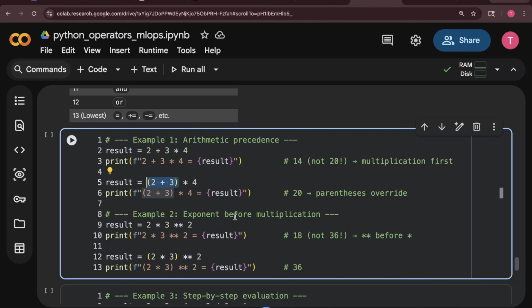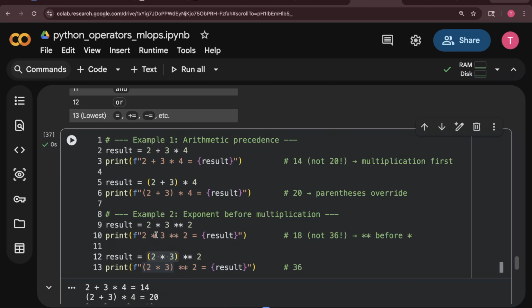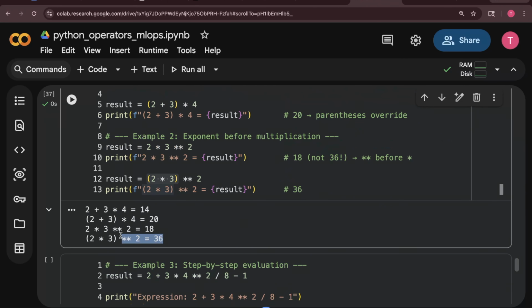Example 2, exponent before multiplication. If I do 2 multiplied by 3, then star star 2, so you know, right, this is the highest precedence. So 3 to the power 2 becomes 9. 9 multiplied by 2 became 18. Okay. Then (2 multiplied by 3) becomes 6. 6 to the power 2 becomes 36. Okay. See, this is the output we are getting.